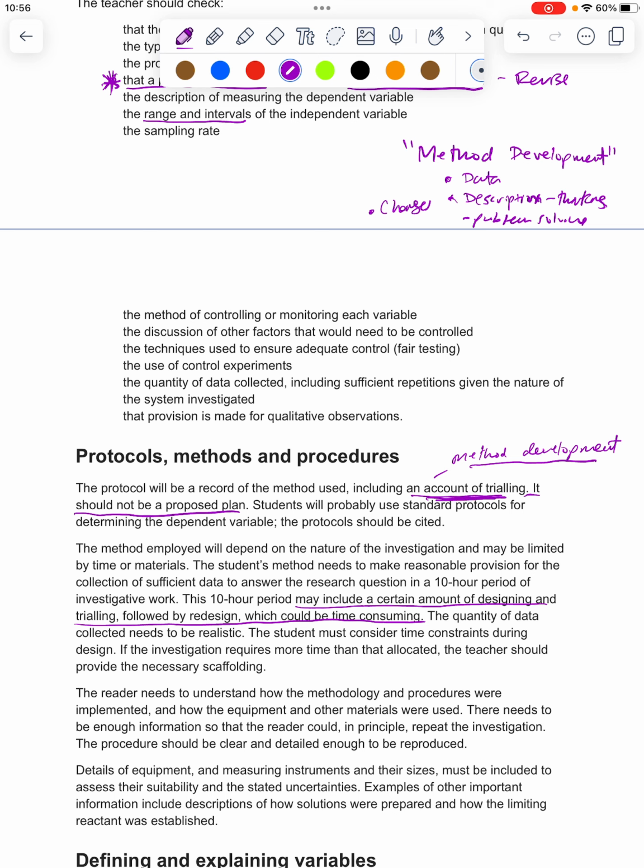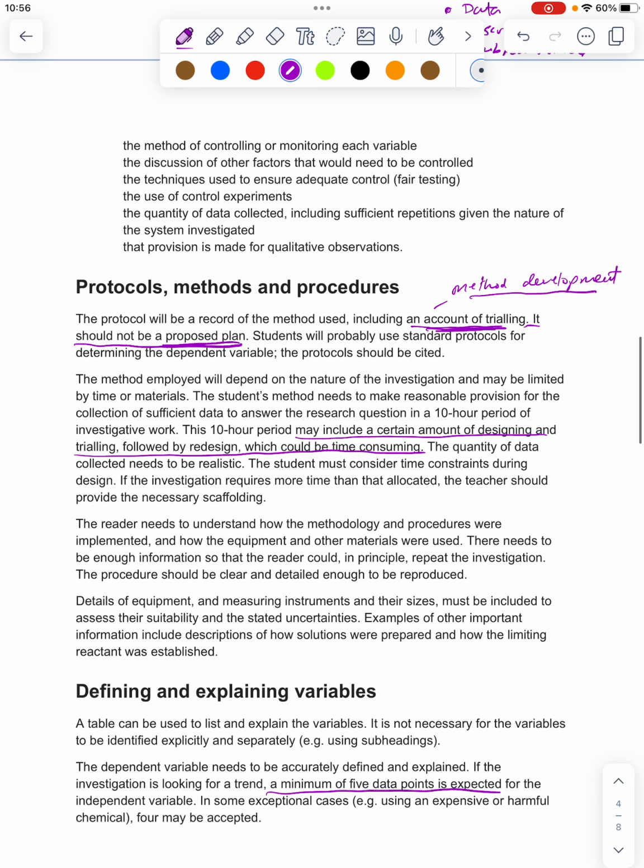The method that you eventually include should not be a proposed plan. It should be the actual method that you followed. And that's why you have to come up with a rough method plan. You're going to try it out in these pre-trials, you'll make some modifications, and then what you present is the final method. So the 10-hour IA allotment may include a certain amount of designing, trialing and redesigning. That's part of what's built into the IA plan.